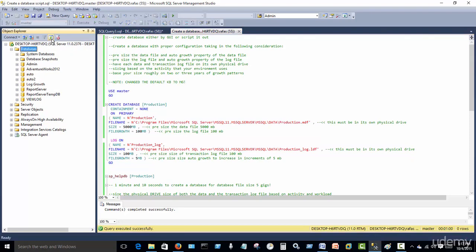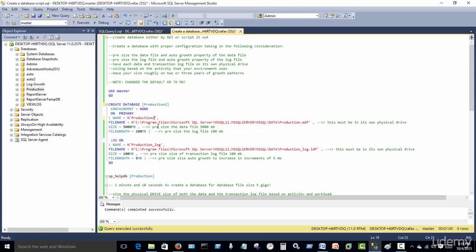And now if I go here, refresh, you can see I've got the production database. So now I'm going to change that. I'm going to create another database called production 2. So all I'm going to do is go to here, and wherever I see the word production, I'm going to change it. Obviously, you want to change the MDF file here to 2. We want to change it here for the log. And again, all I'm doing is just changing this.